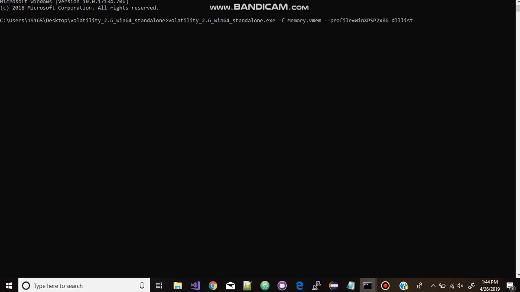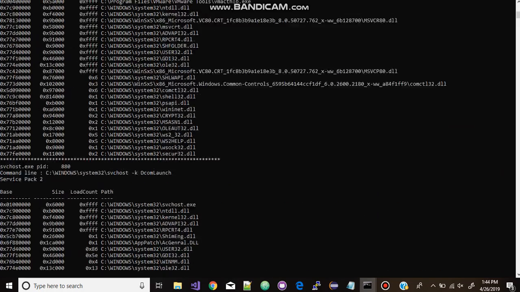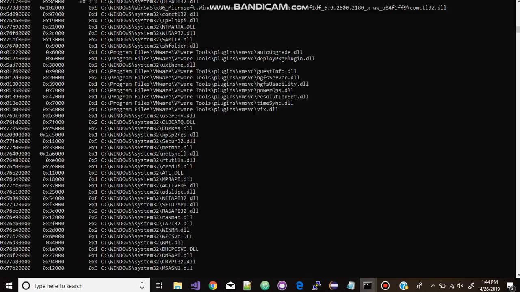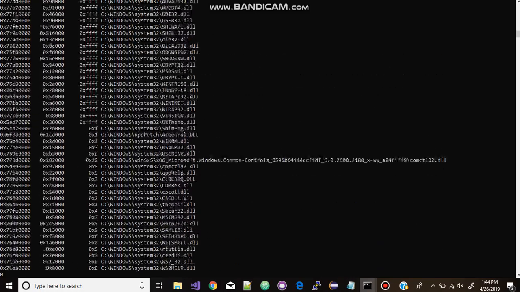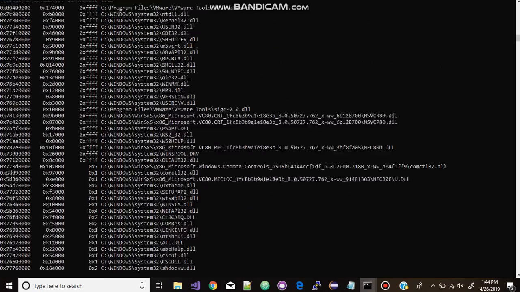When we execute it, it just goes on and displays every DLL file which was in the memory dump. Not only that, it also displays the offset address and all.